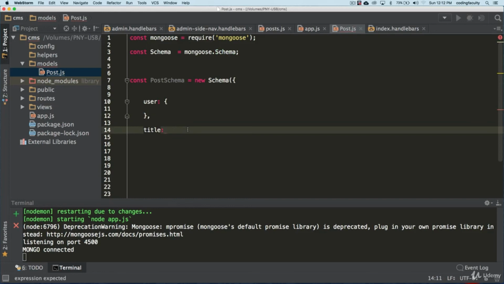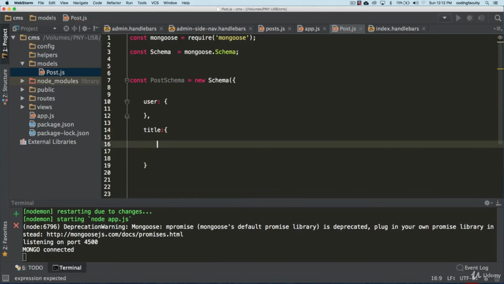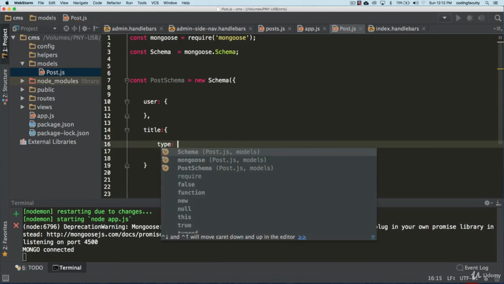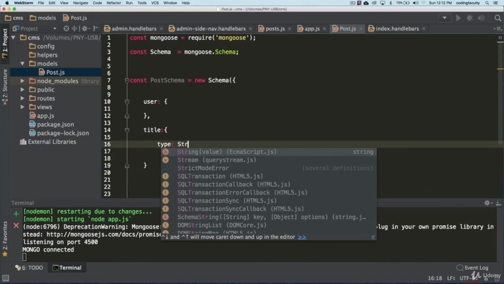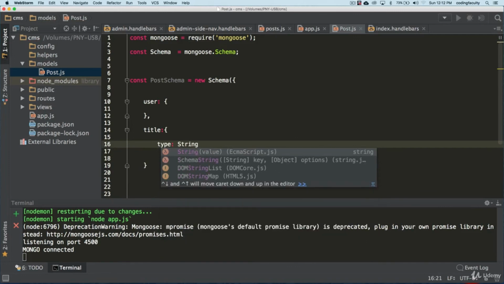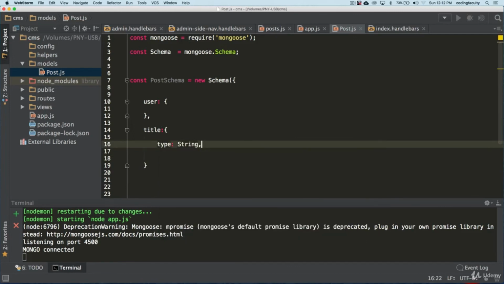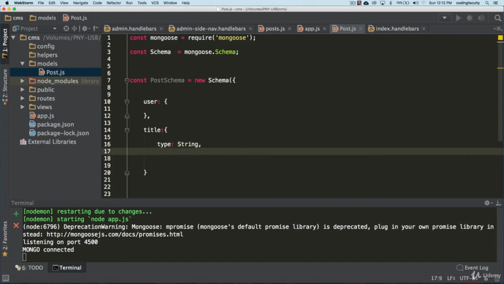So we defined another object here, and the first thing is we need to tell it the type. So the type is going to be a string. That's going to be our title. It's going to be type string. So only strings can go into this title in our data schema.